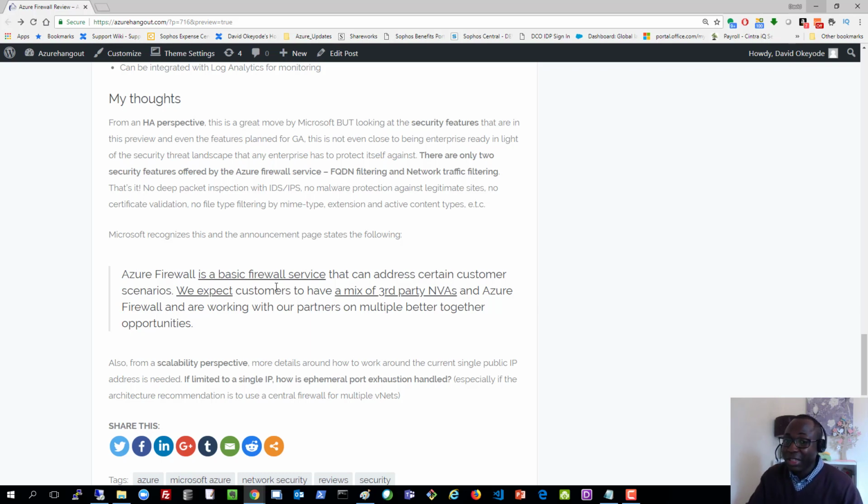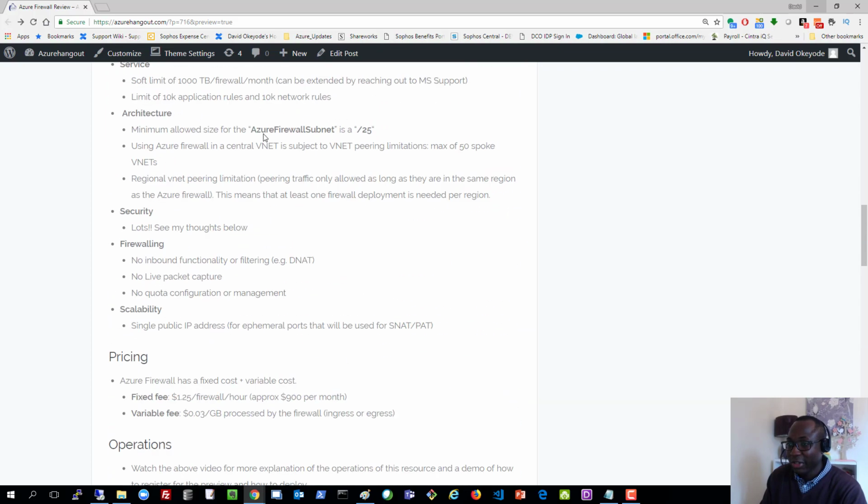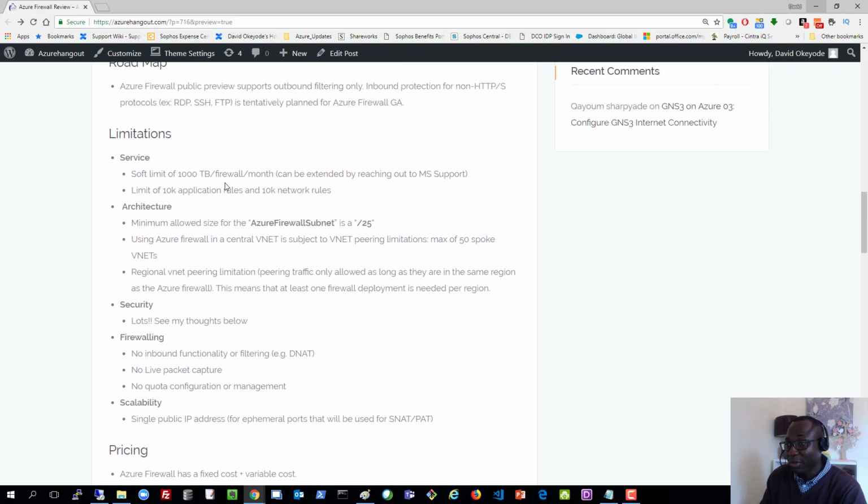From a scalability perspective, we can only have one IP address. And if you're familiar with networking, you know that if you have one IP address and you're doing outbound traffic, it has to do source NAT, and that means you're limited to the ephemeral port numbers. What happens if we start peering multiple VNets to this Azure Firewall service and we have multiple traffic going out? How does it handle source NAT port exhaustion? That's something that still needs to be looked into. I give some of my thoughts on some of the limitations on this blog post.